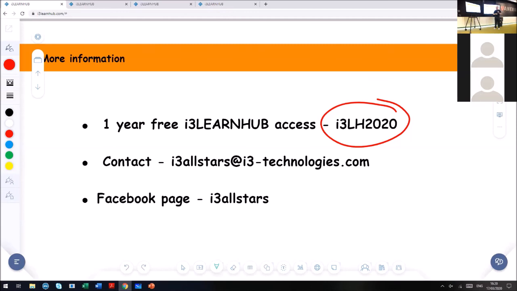Now in the newsletter that we shared, we also included a step-by-step video that shows you how you can upgrade for free if you already have an account. For those that don't have an account yet, even easier: you just go to LearnUp, you create a new account, but please choose an individual account, so not the free account. Choose an individual account, and then use the voucher code that was shared with you in this webinar, which is, again, i3LH2020.